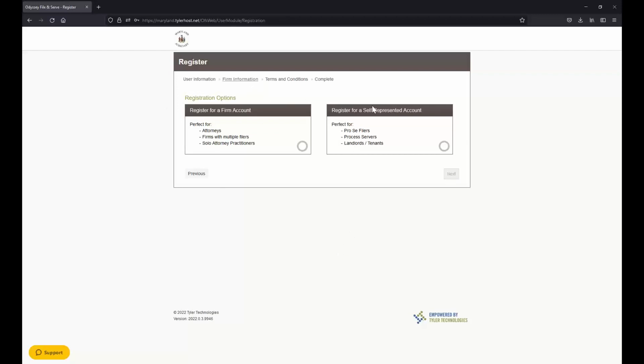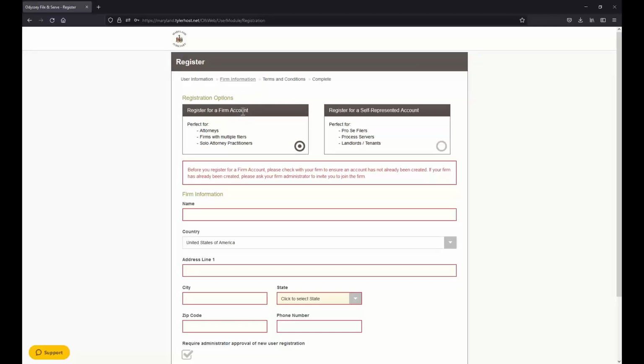That will then offer two types of registration options. As you see, the first option presented is for a firm account. That's going to be for attorneys, a firm with multiple filers, a solo practitioner. Again, these are just examples, not limited to. And the other option is going to be for a self-represented account, your pro se filers, process servers, perhaps a landlord or tenant. Again, examples not limited to. We're going to go ahead and do a firm account today.